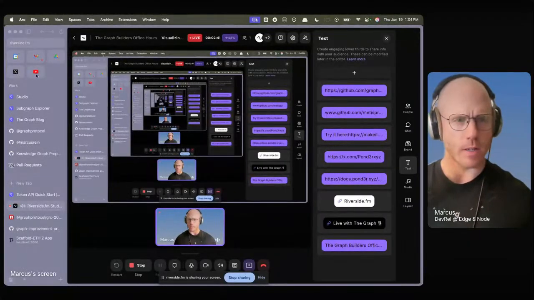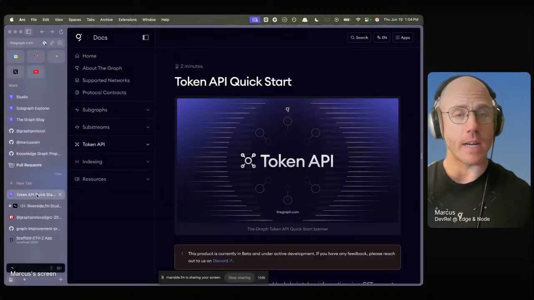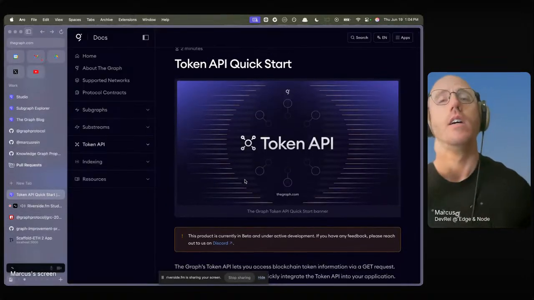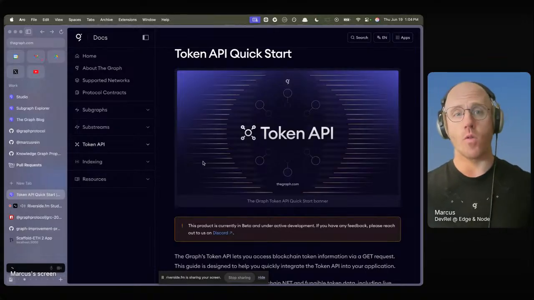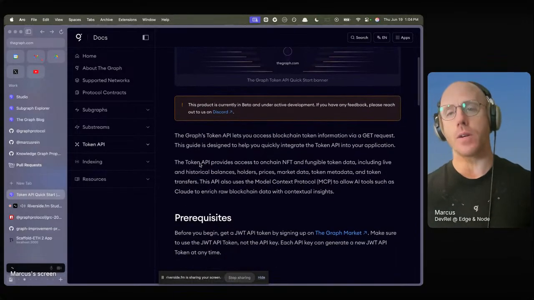That's always important. If you haven't had a chance to try out Token API just yet, let me share my screen. Let's pull that up right now. Token API is right here. It looks like everyone can see my screen. Very nice. So with Token API, we have a series of endpoints that are available for developers today to get token data and wallet data.